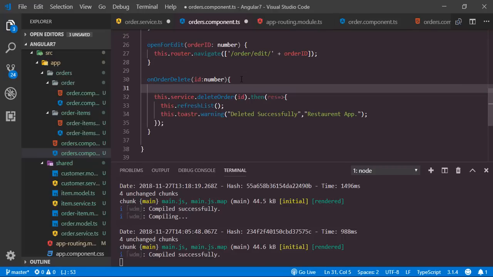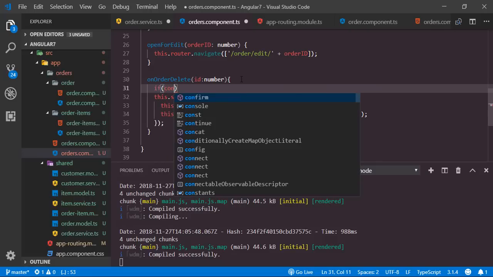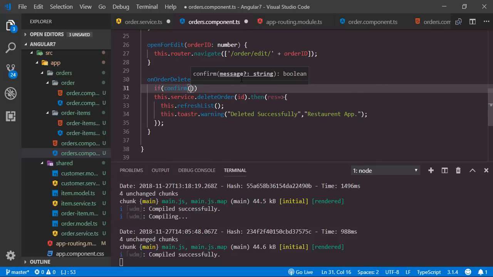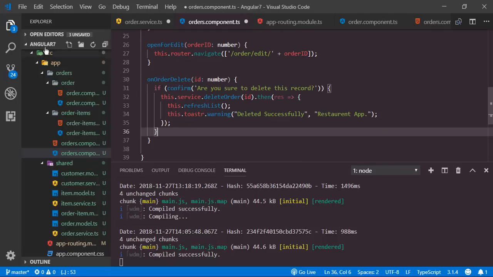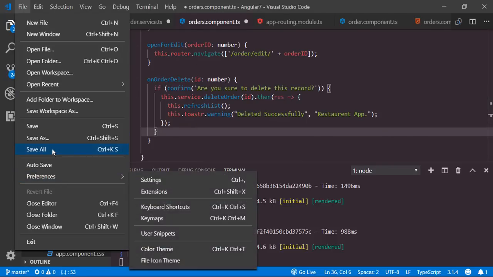Since delete is a loss of data, we have to confirm this operation from the client side. So I will add this if clause here, and we will call this confirm function. Inside that we have this question, are you sure to delete this record? Now let's enclose this whole code inside this if clause. Let me save all of these modifications here.